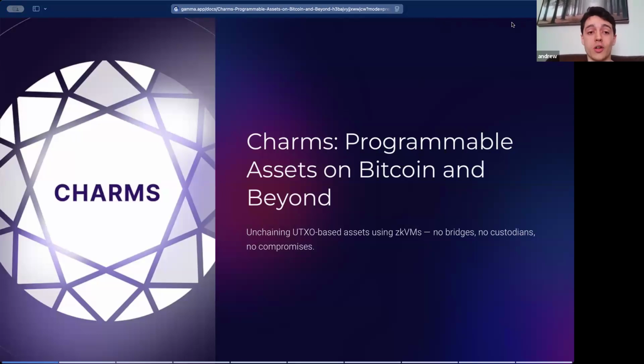And so today we're going to talk all about that Charms technology and what exactly we mean by the term bridgeless. And the core of this technology is that it's unchaining UTXO-based assets using ZKVMs. No bridges, no custodians, and no compromise. Ivan, could you go to the next slide?